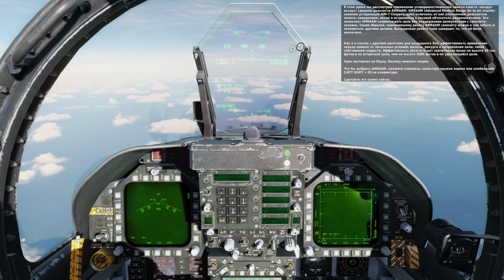The AMRAAM can be cued to targets with the Hornet's radar, or it can be launched at a close range just using the missile's seeker. Deliveries of the AIM-120B began in 1994 and replaced the AIM-120A. The AIM-120C was fielded in 1996 and has clipped wings to support internal storage, improved target detection, and greater range.